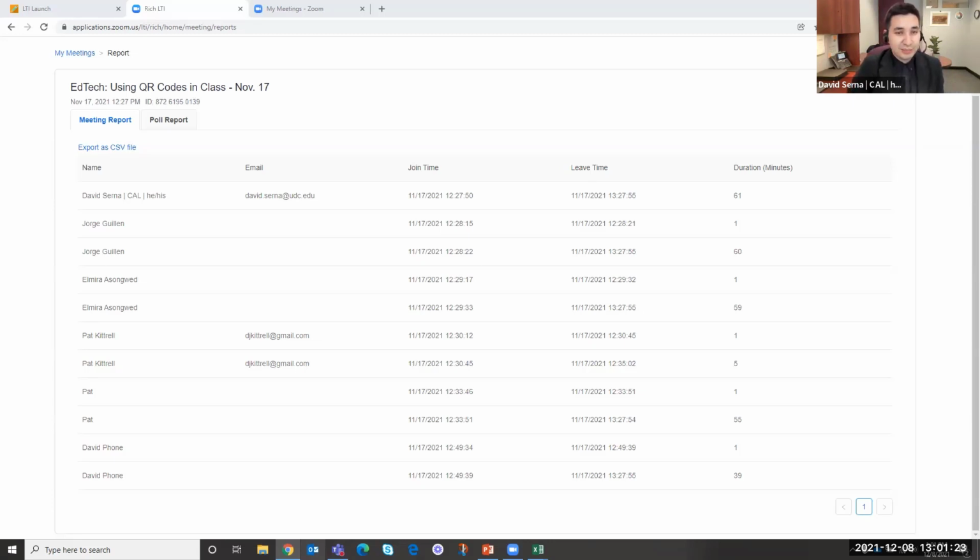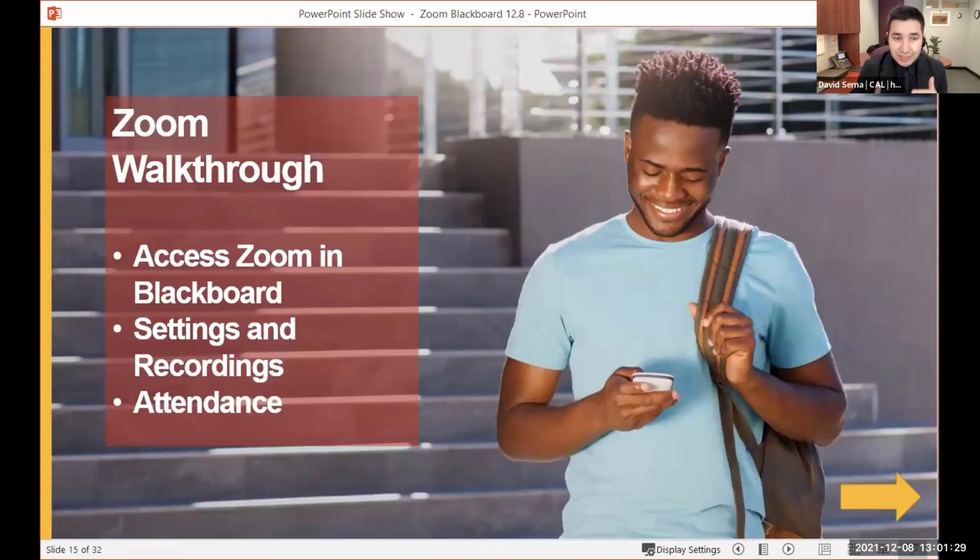So great, we already talked about our Zoom walkthrough. So remember, we talked about accessing Zoom within Blackboard. We also talked about setting up your settings and accessing the recording. Once you set those settings at the beginning in Blackboard, they will stay for the rest of your classes. Also, how to track attendance by downloading those reports. You can also download it as an Excel file. Right?